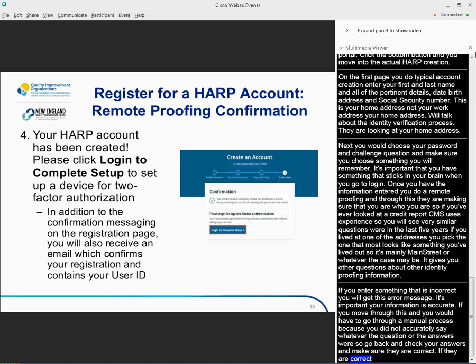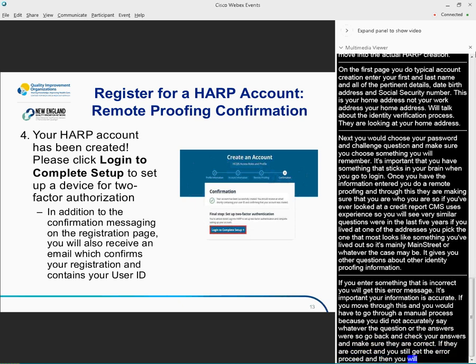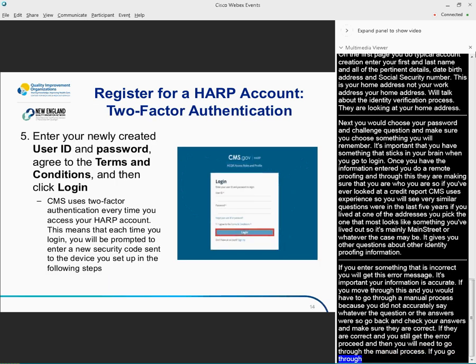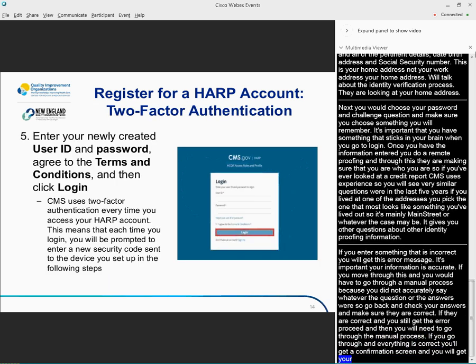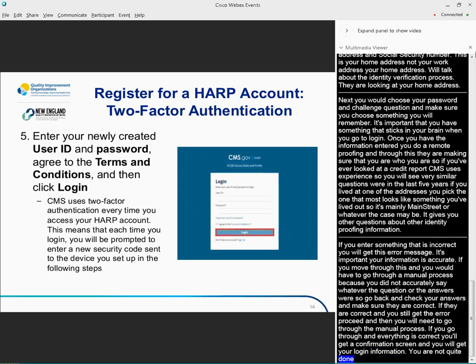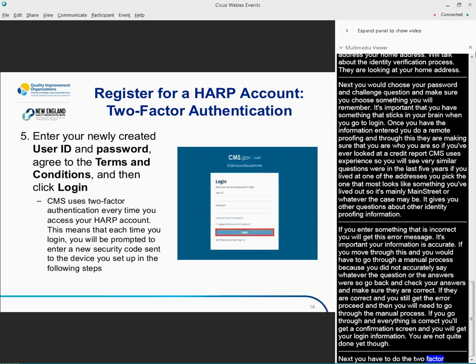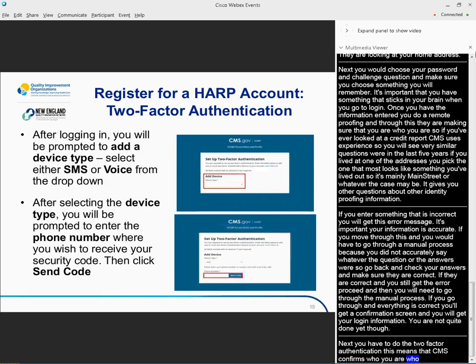If you go through and everything is correct, you'll get a confirmation screen, and you'll get your login information. You are not quite done yet, though. Next, you have to do the two-factor authentication. This just means that it's confirming you are, in fact, who you say you are, using a code sent to a device of your choosing. Oftentimes, like a cell phone or an email address with a specific code that you would then enter to make sure you are who you say you are.